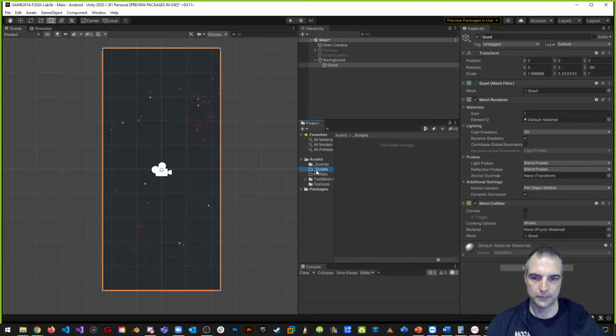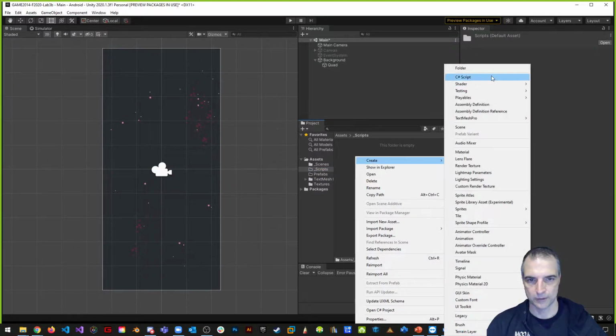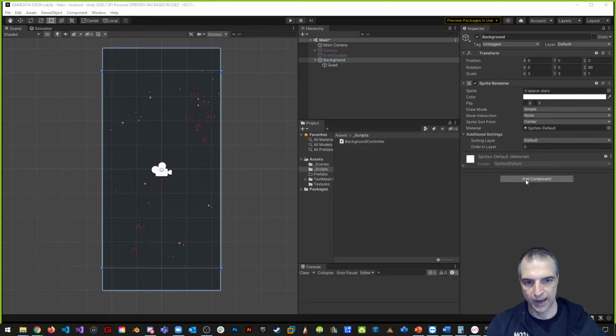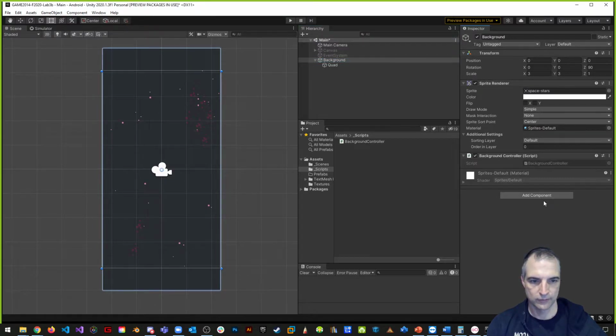All right, so I'm going to go to Scripts. I'm going to add a new C# script. We're going to call this background controller. Here's my background controller. I haven't connected it yet. I'm going to do that now. I'm going to click on the background and go Add Component, Background Controller. All right, so now my background controller script is attached to the background game object. Cool. Let's double click on the background controller to talk about what it's going to do.